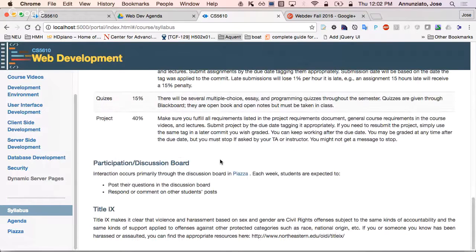Participation. So again, we're going to be using Piazza. Please participate. If somebody is making a good question or a good answer, vote, okay. Thumbs up. If somebody is making a good answer, or even a good question, let them know that that's a good question or not.